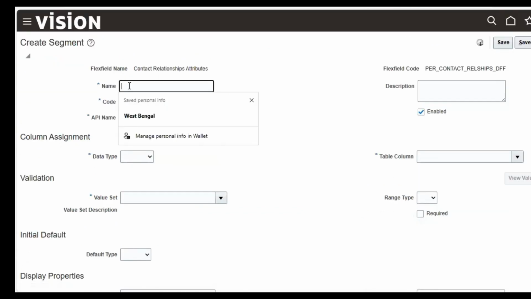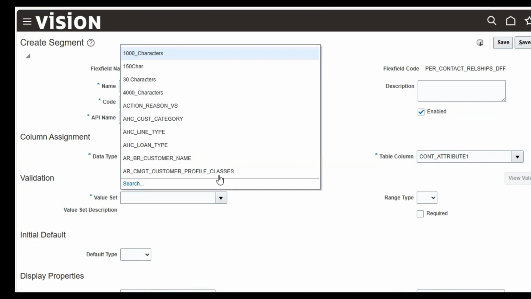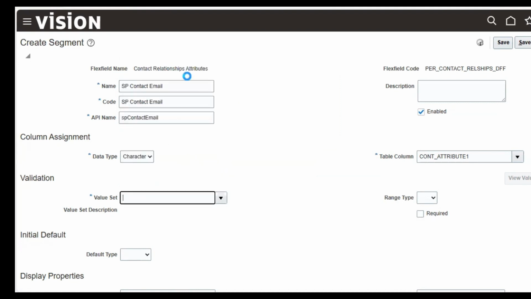Let's say I want to hold the contact email. Okay. So I'll start with SP contact email. Always use your name prefix so that you know you have created it. Let's say character. Value set, it can be a free text field because contact email, again, email can be anything. It's not always possible to have a free text field. So I'll just use this maybe 30 characters or 150 characters.